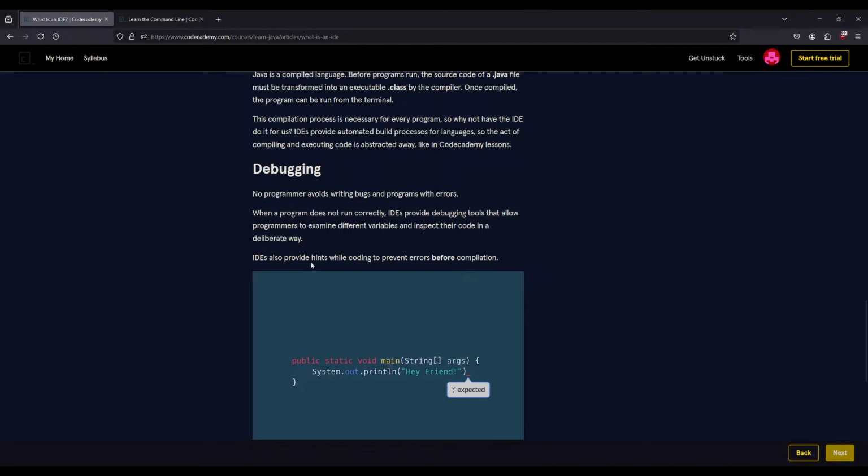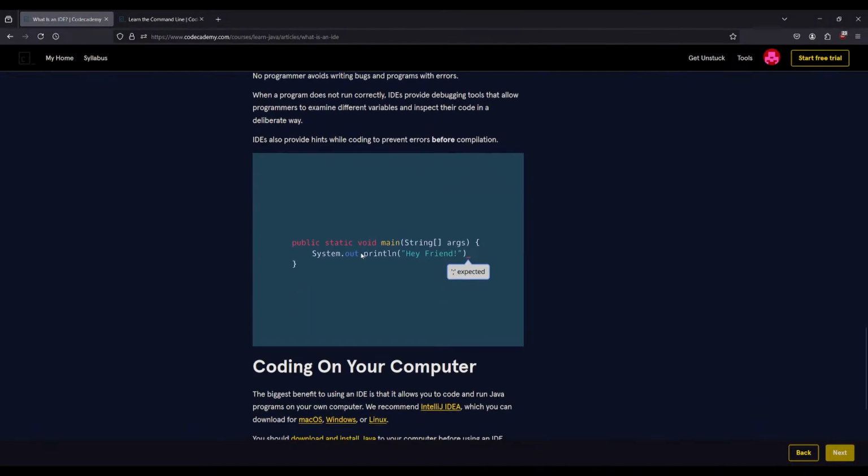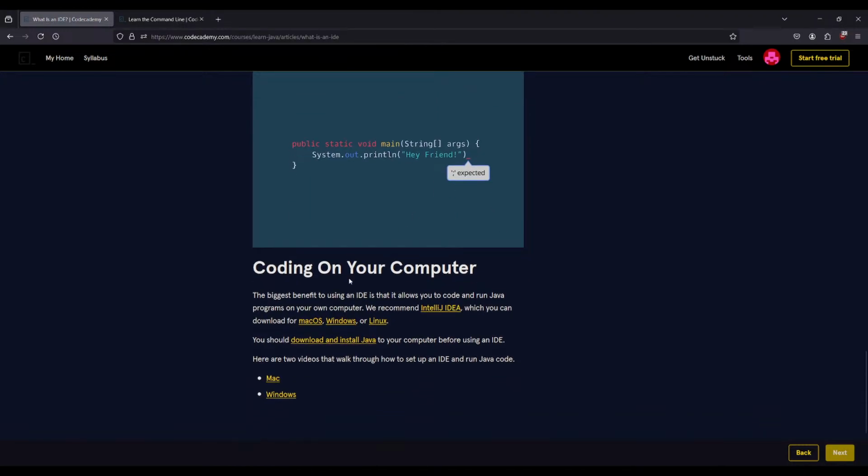To examine different variables and inspect their code in a deliberate way. IDEs also provide hints while coding to prevent errors before compilation. Oh wow! Oh no! There's something missing. Wow, not obvious at all, man.